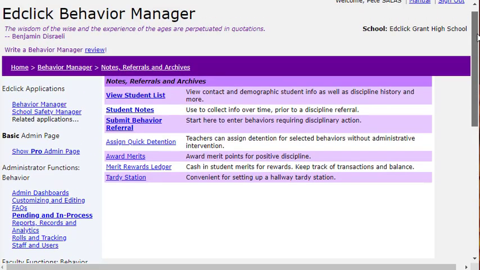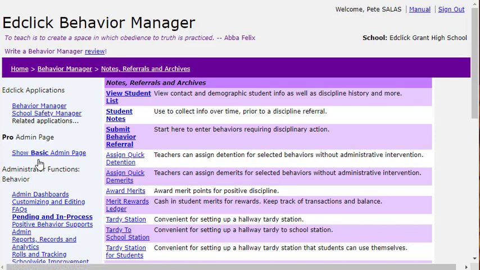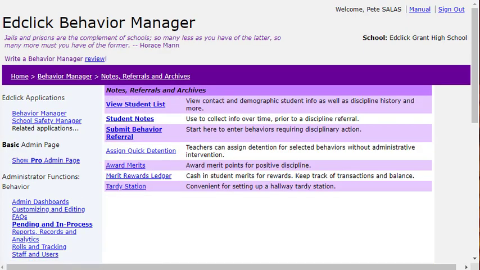You are now looking at the basic view of the admin page. The basic view includes the most commonly used links. You can switch to the Pro view at any time by clicking Show Pro Admin Page to see all links. Then you can click Show Basic Admin Page to switch back to the more simplified view. The Notes, Referrals, and Archives section includes the links you will probably use the most. Let's step through two of the pages most commonly used by teachers, Student Notes, and Submit Behavior Referral.